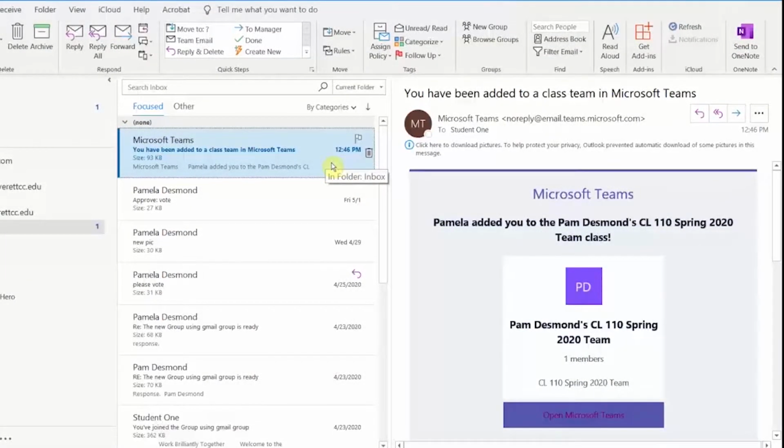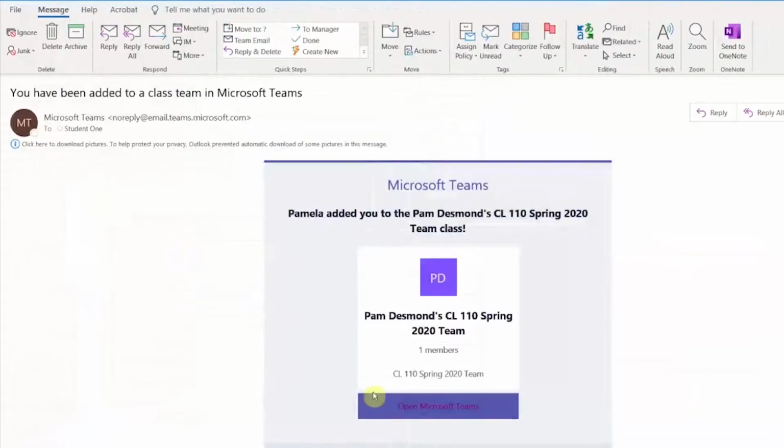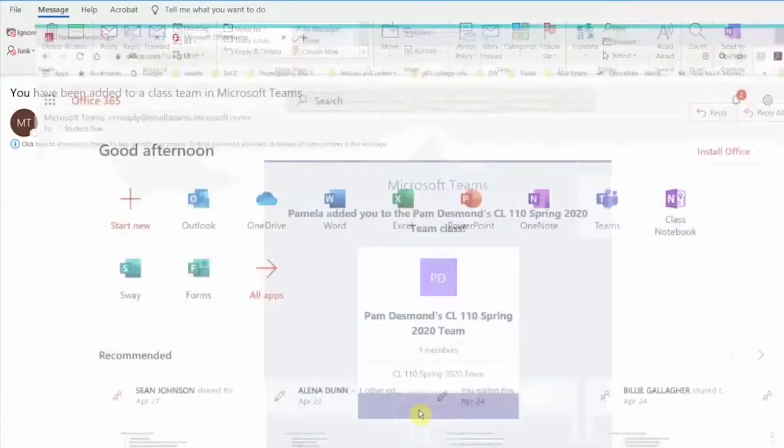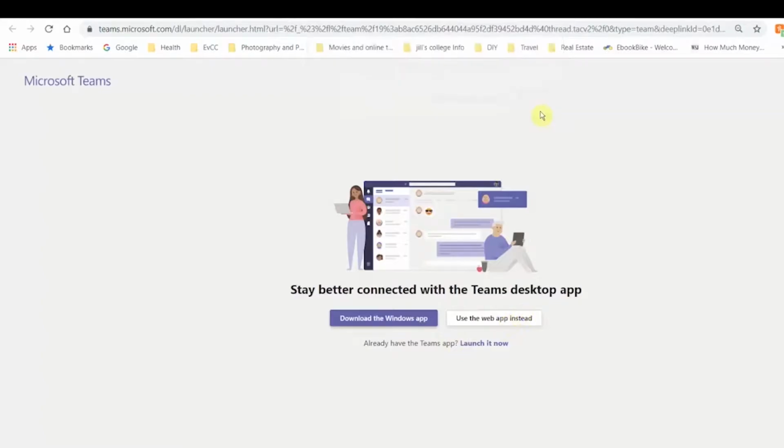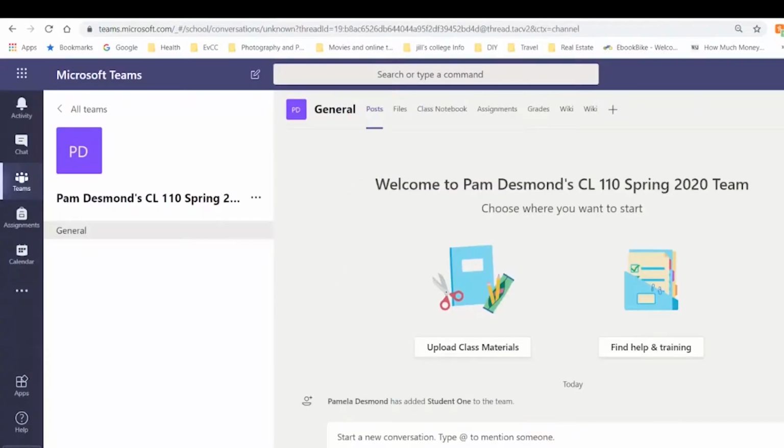I'm going to go ahead and open up this email, and then I'm going to click Open Microsoft Teams. At this point, you're prompted with a message that wants to know if you want to use the desktop version or the web-based version. I'm going to go ahead and click Use Web App instead. Cancel to that. And it opens up directly into the team that you're part of.